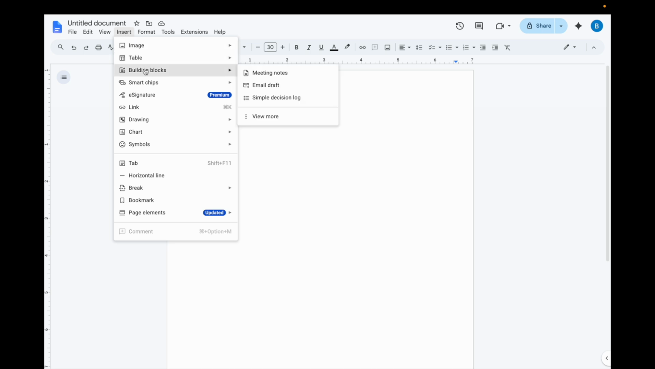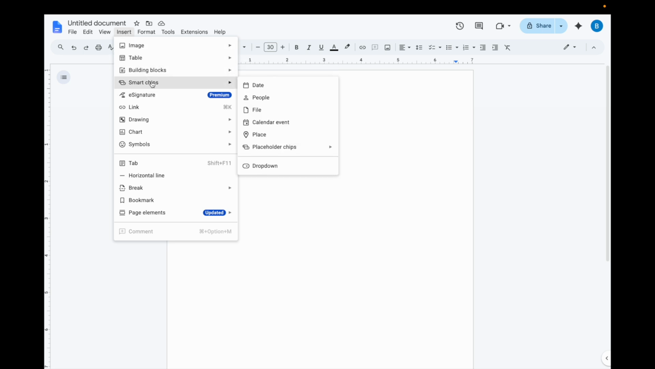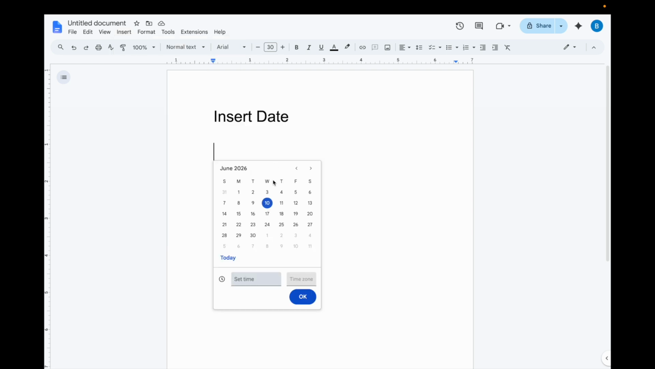Bunch of different options you guys can go to. But where it says smart chips right here, go ahead and hover over top of that. Go to this right side to where it says dates, go ahead and select that. Then you can insert today's date.